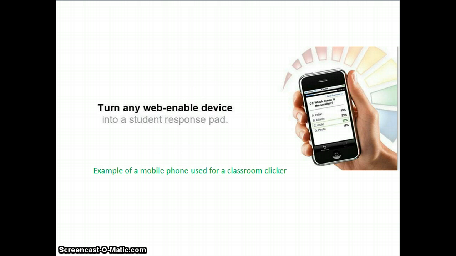The third type, the Wi-Fi system, uses a web-based interface, and therefore text entry and open-ended responses are possible. Students can use their own mobile devices as the clicker. There's a wide variety of devices, however, they are limited to the campus's wireless infrastructure, and that is a disadvantage.